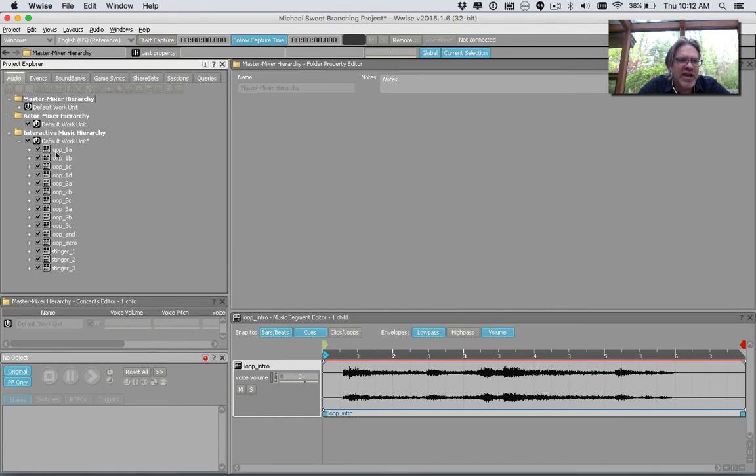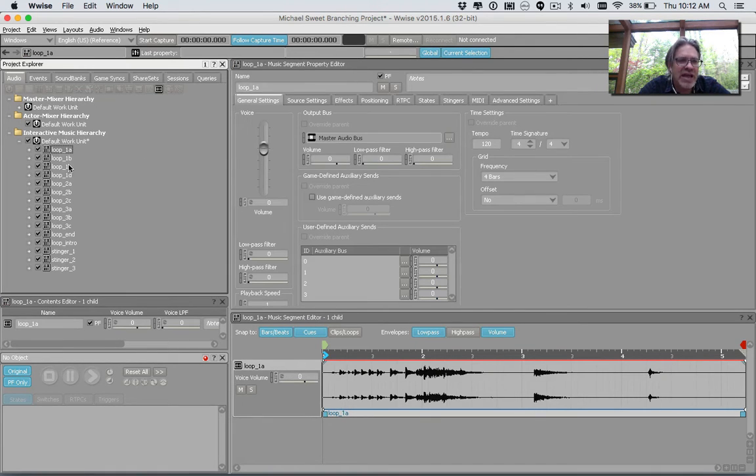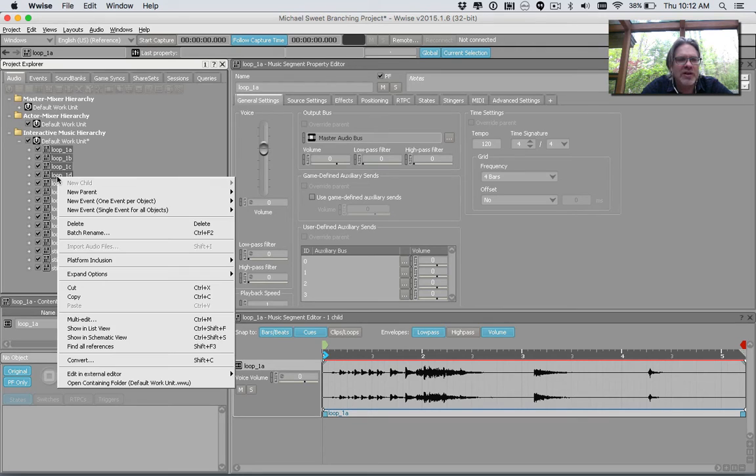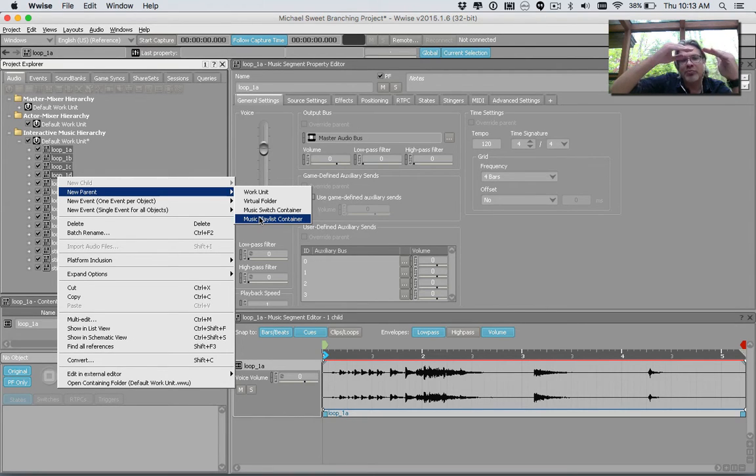My first state, which is loop A, 1A, 1B, 1C, and 1D, I'm going to select all those. Remember, these are segment containers that we've dragged our WAV files into tracks on each one of those. Then I'm going to right-click, New Parent, and create. A parent is above this. Below it would be, so segment is on top, and then below it, meaning a child, would be the tracks and then the WAV files. But above it is the playlist and the switch.